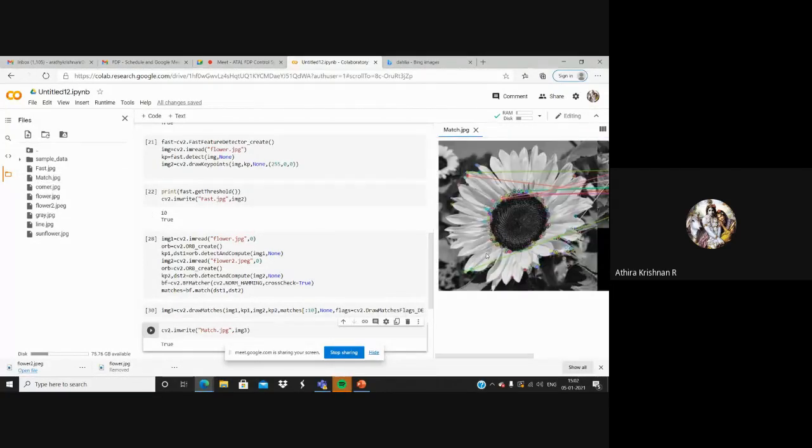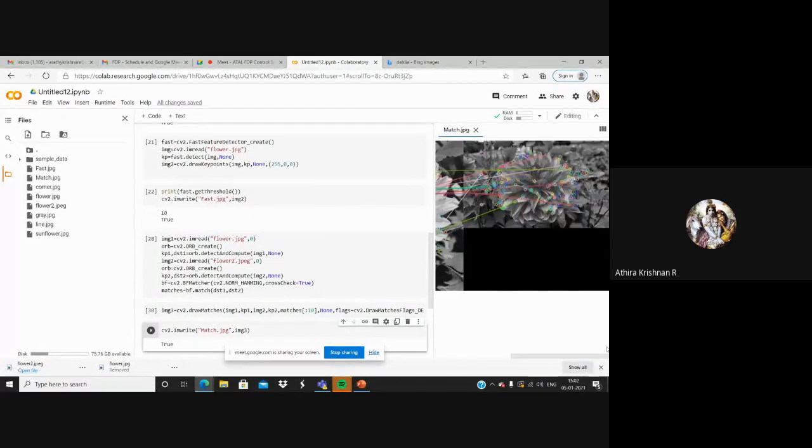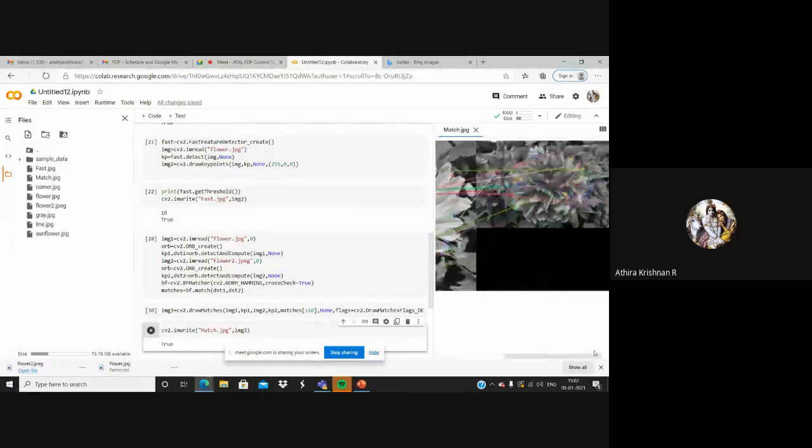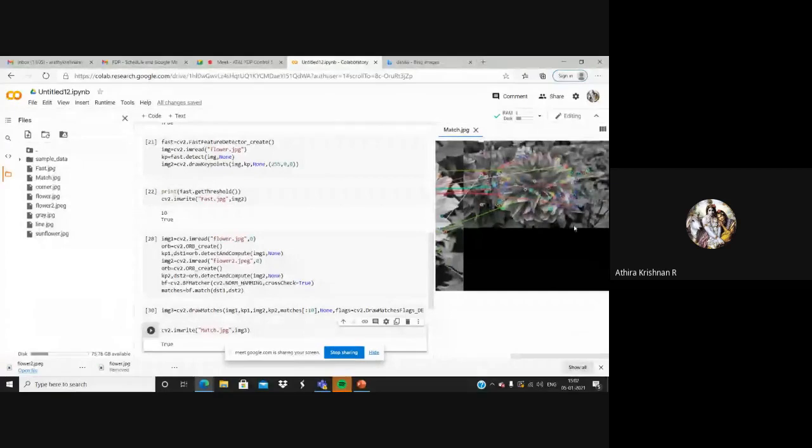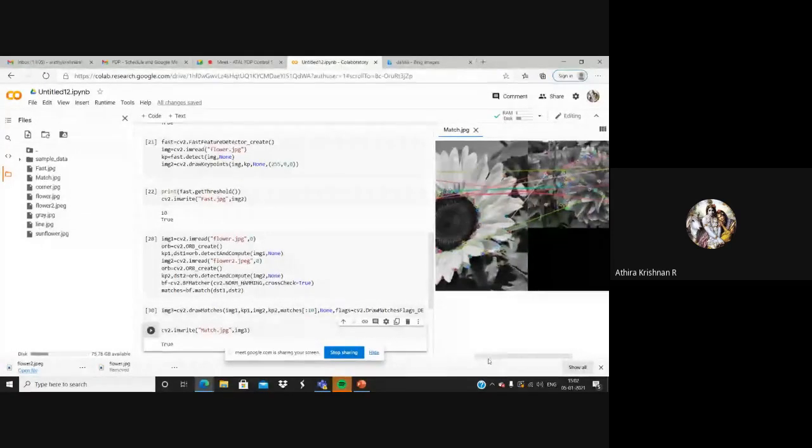And then we saw different capabilities. You can see the matches generated. These are the matching points. You can see both have a circular shape around it, so most of the points are coming from there, and they have a similar kind of petal arrangement in the outermost layer. So the matching is coming from those regions, and if you are okay with this particular match, then you can give a match score and take it as a sunflower.